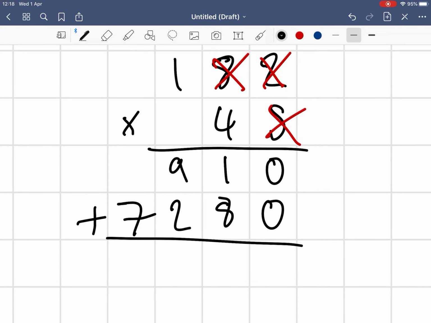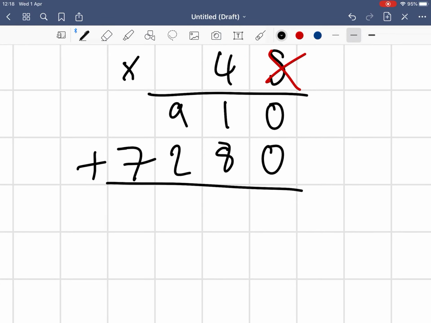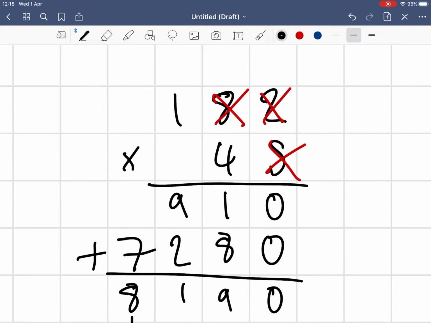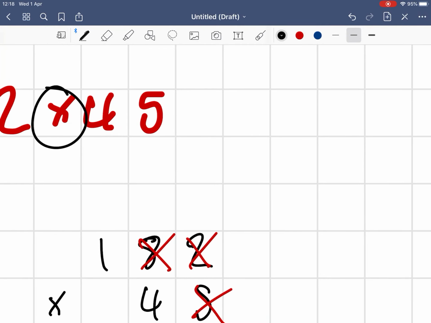Okay, now we know we're not done, because what we need to do is add them together. So I'll put a line, put my operation to remind myself. Nothing plus nothing is nothing. 8 plus 1 is 9. 9 plus 2 is 11. 7 plus 1 is 8. So our answer is 8,190. I can put it back up here. 8,190.